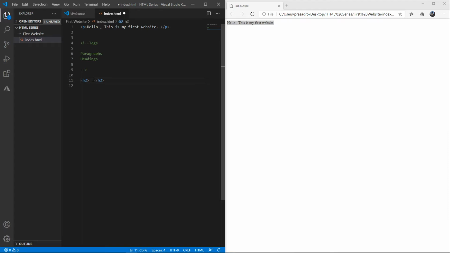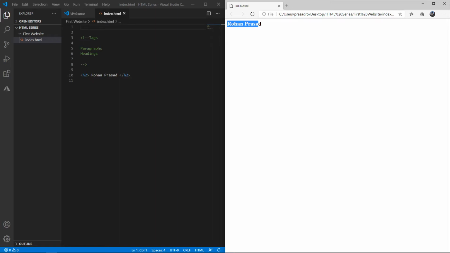So I'll write the name Rohan Prasad. Once you refresh it, you can see Rohan Prasad. So let me remove this one thing. Hola, you have your particular website which says Rohan Prasad. It is a perfectly good website. You can go and upload and show this to the world. But for now, it is too basic to go onto the web.